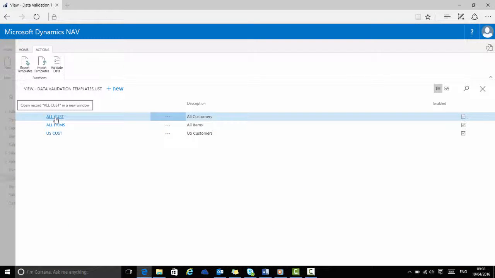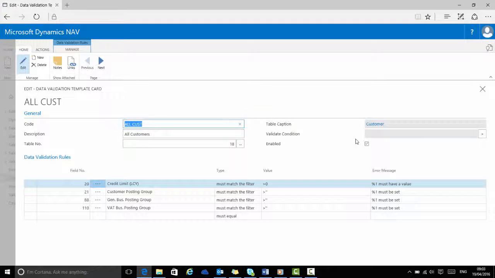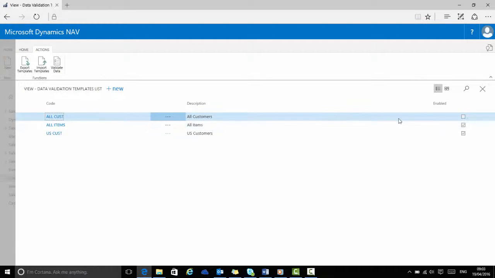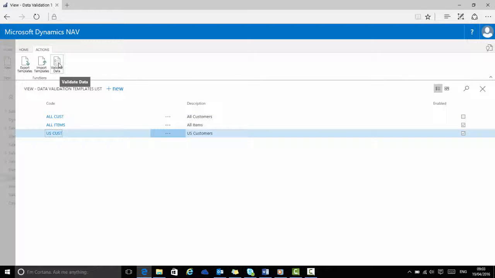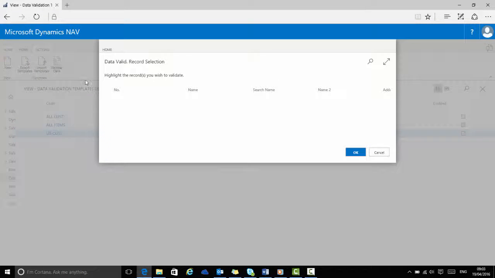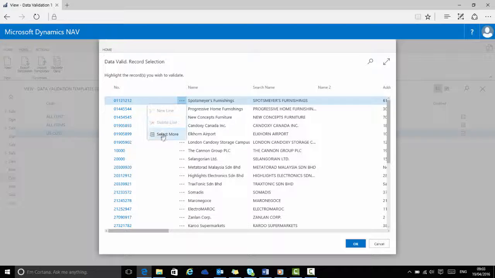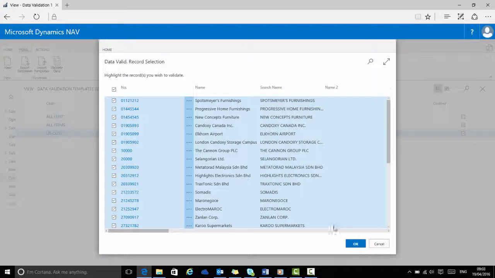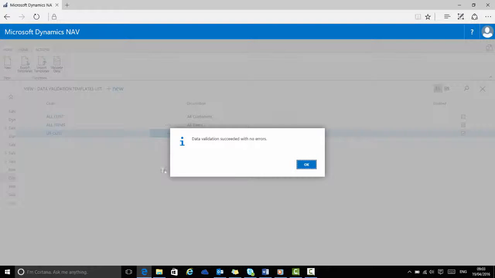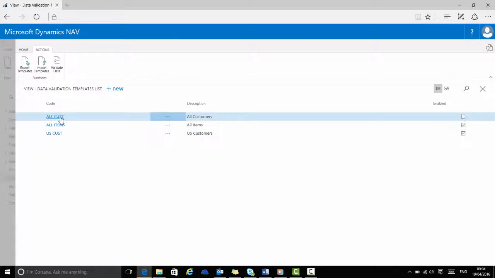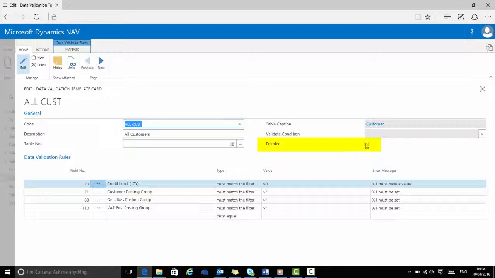I'm aware of this already, but if I want to see if there are other errors from the conditional template cards, so for example the US only template card, if I disable the all customers template card and then revalidate the data, I can now check that there are no errors due to the other validation templates. Once complete, I would need to then re-enable the templates I had disabled.